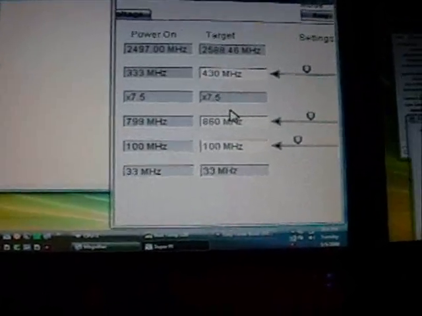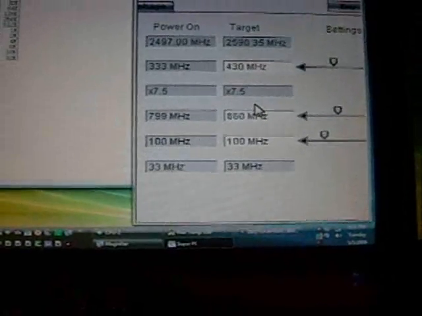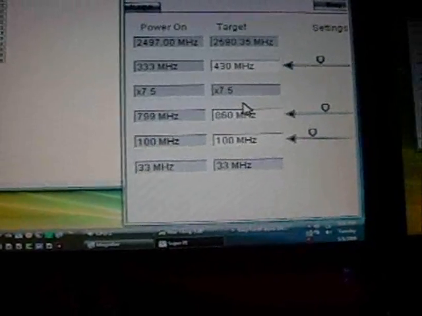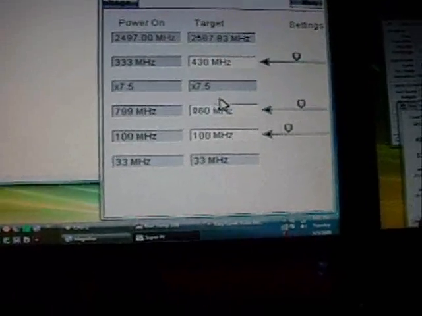Then go into BIOS and set it. But anyway, this was the EasyTune 5 for the Gigabyte boards. Very good program. I would highly recommend it for testing your overclock speeds, seeing what you can do with it.